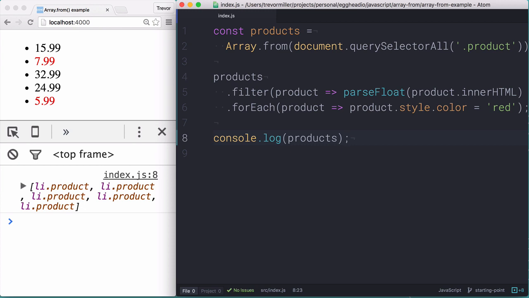So you can see that being able to convert a NodeList or any other type of iterable collection into an array can be very useful.